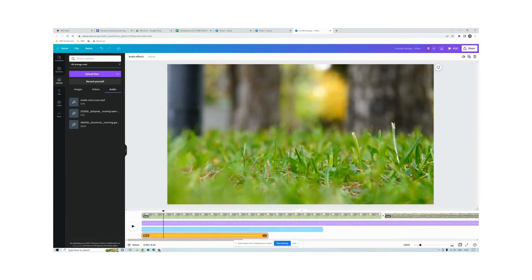So our first scene, close up of grass in the wind, we need to have that appearing on the screen and just the garden sounds in the background. So the garden sounds is this purple one here. I need that playing all the time.